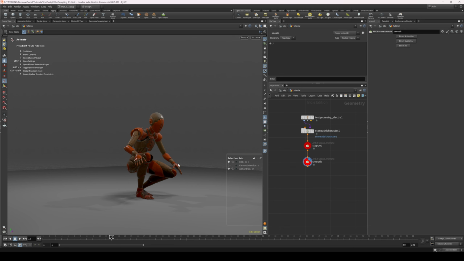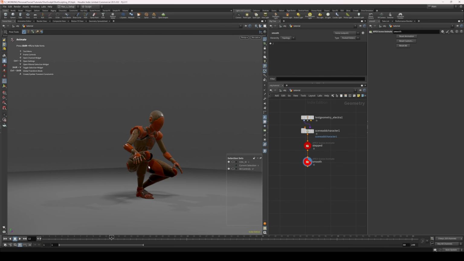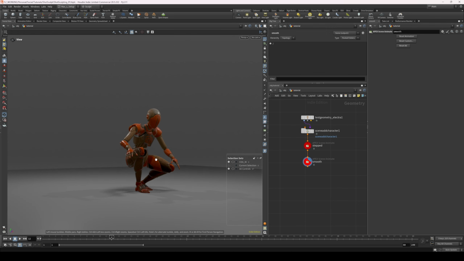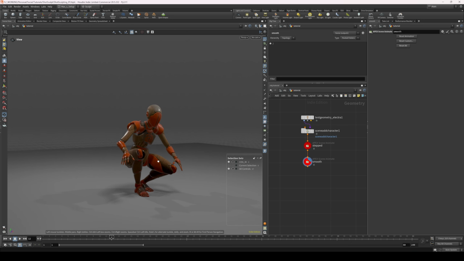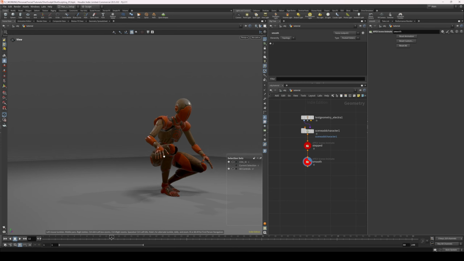Hey everybody. I wanted to show you a quick and kind of dirty way to get some smear frames and shot sculpts out of your animated Apex character. So the main tool we're going to be using to do this is the Sculpt tool, which was added to Houdini 20.5. And it's a really, really nice tool.